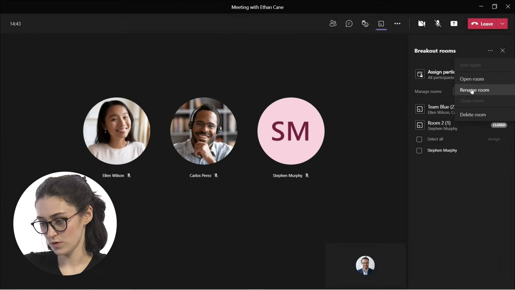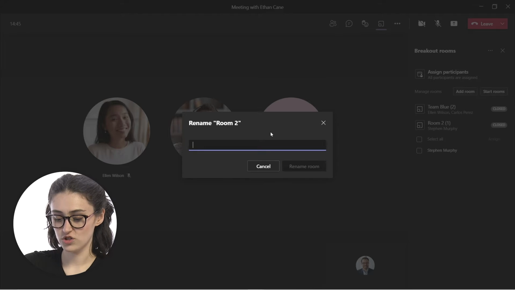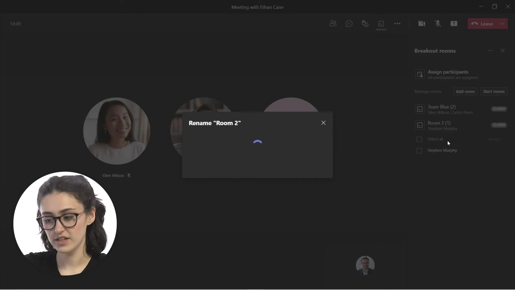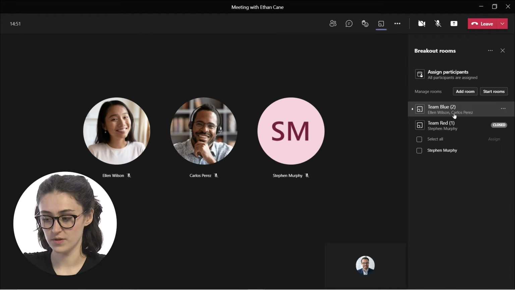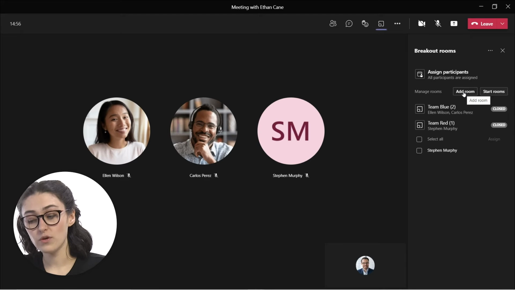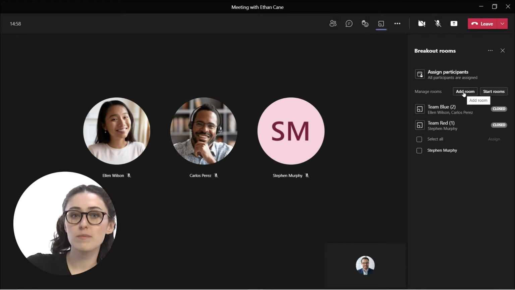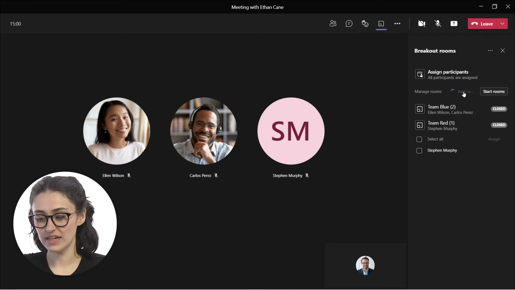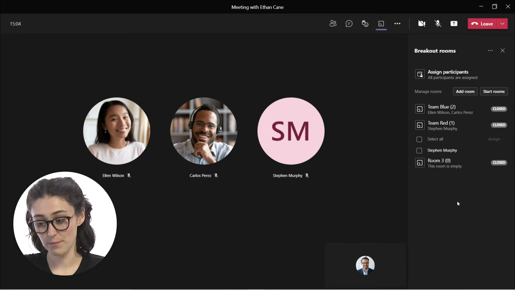We'll make this room Team Red. So you can always change the names depending on what you might be working on. And I can rename those rooms there, instead of Team Red and Team Blue. We also have the option at any point to add a room. So, maybe 4 more people joined this meeting and you can always click Add a Room and it will create a new room, and all of a sudden we'll see room 3 appear at the bottom.